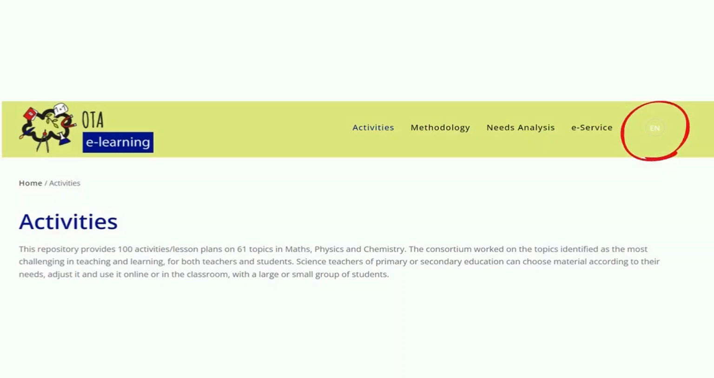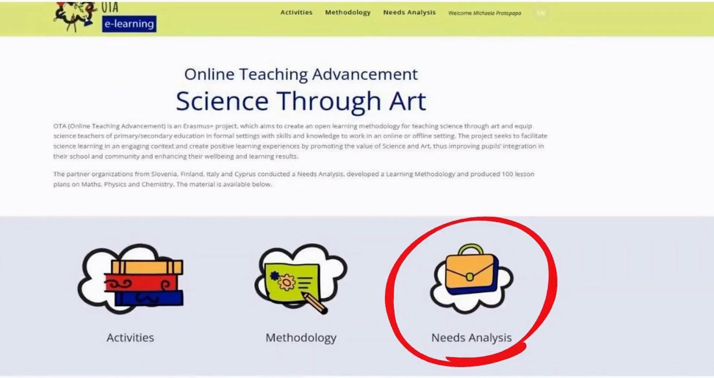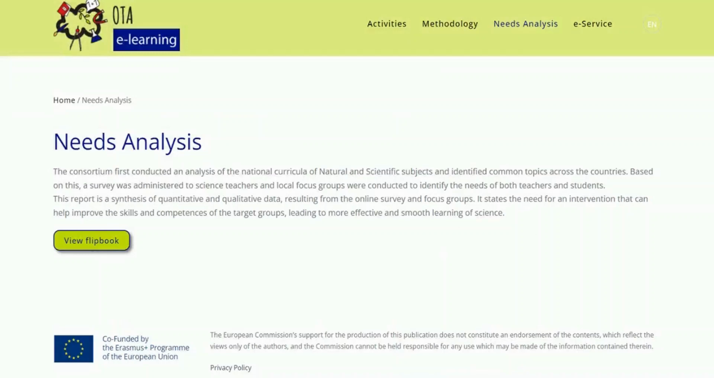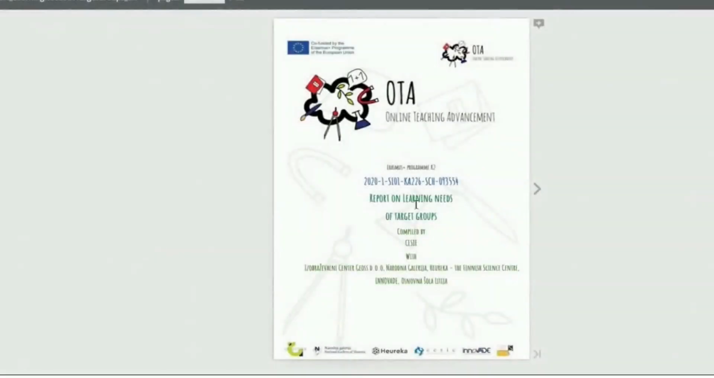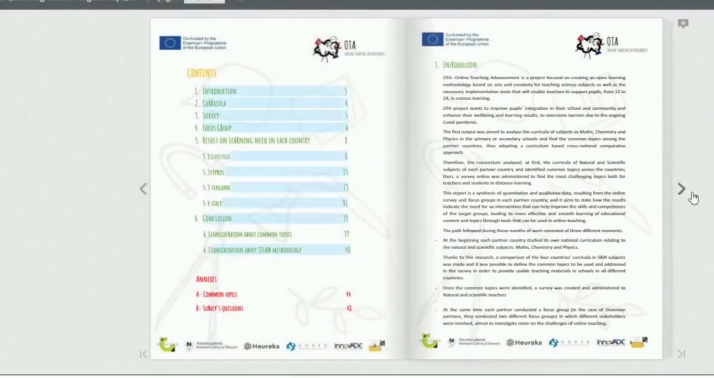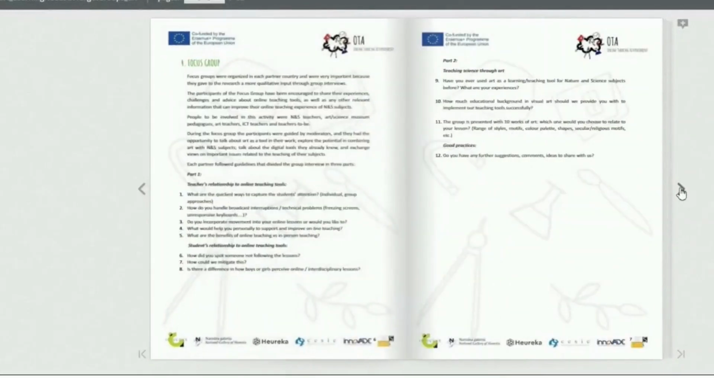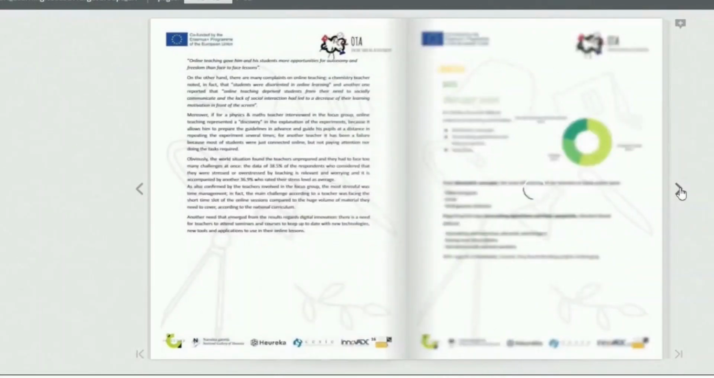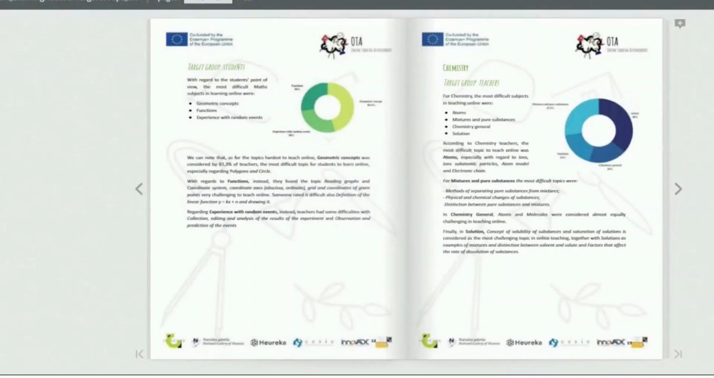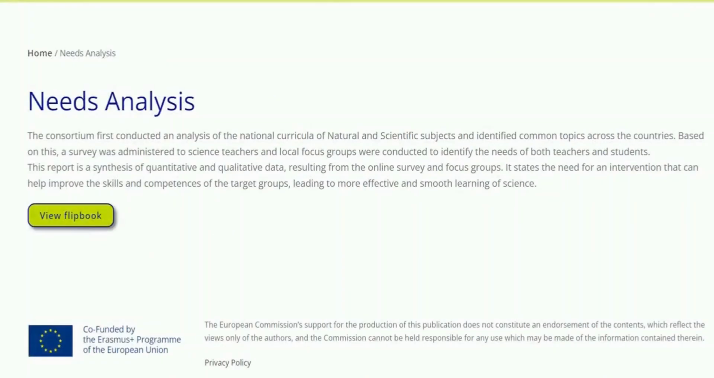If you do not wish to navigate in English, you can choose your language from the language menu on the right. By clicking on the needs analysis, you can read about the main results of our research, the main challenges and needs of science teachers and pupils in Slovenia, Cyprus, Italy and Finland. To be able to develop relevant and useful methodology and material, we first analyzed all national curricula of maths, chemistry and physics and identified the common topics across the countries. Then, we collected some data about main challenges and needs from the literature, as well as from interviews and surveys with science teachers. You can have a look at the results of our research by clicking here.